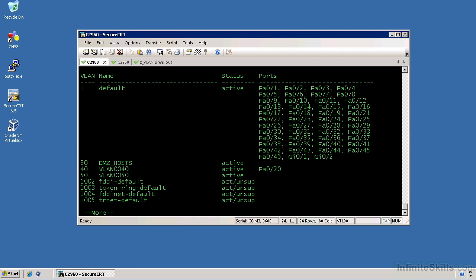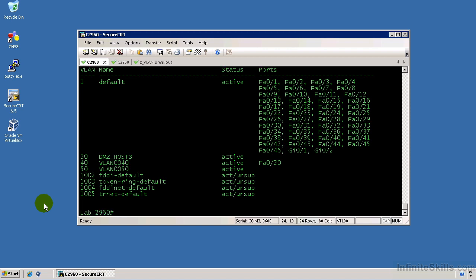So let's say that the 2960 will be the root of Spanning Tree for VLANs 1 and 30, and the 2950 will be the root of Spanning Tree for 40 and 50. Now again, you do that to load balance over the trunk links. We've got trunk links going between all of these switches here. If we just configured one switch as the root of Spanning Tree for all of the VLANs, then you'd never use those secondary trunks going to the other switch. So let's go in and configure the 2960.